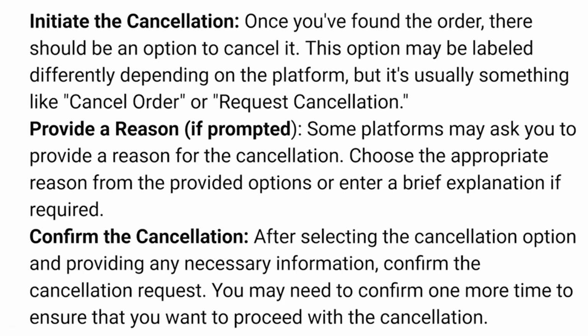This option may be labeled differently depending on the platform, but it is usually something like Cancel Order or Request Cancellation. Some platforms may ask you to proceed with a reason for canceling. Choose the appropriate reason from the provided options or enter a brief explanation if required.